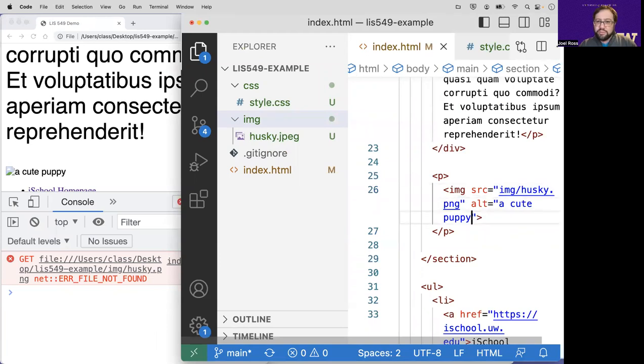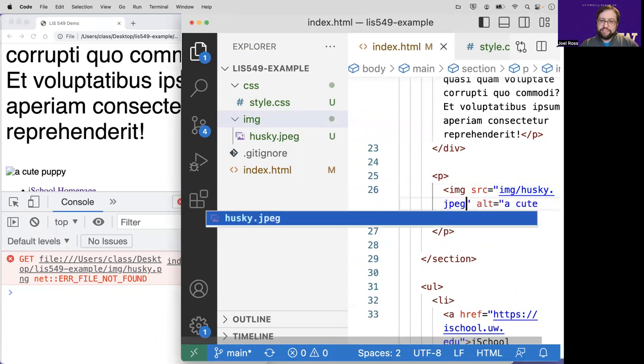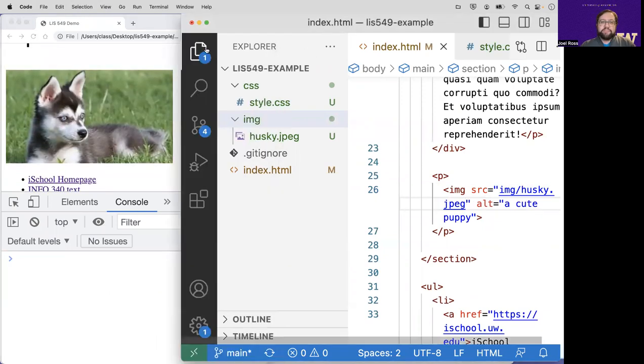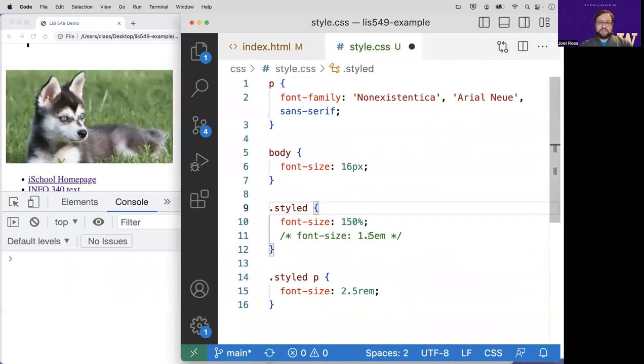Image husky. Oh, not PNG, sorry, JPEG. There we go. So there's my puppy. We're all good. If I instead, here, let me get rid of the font. Well, I'll probably keep the font size in there.